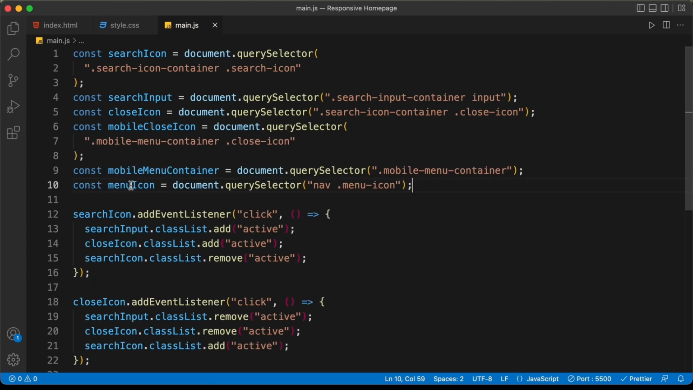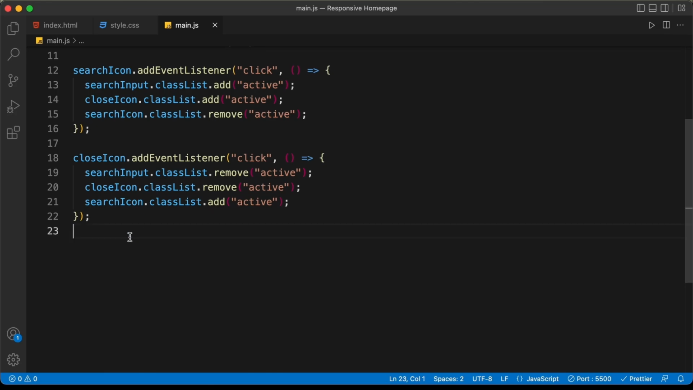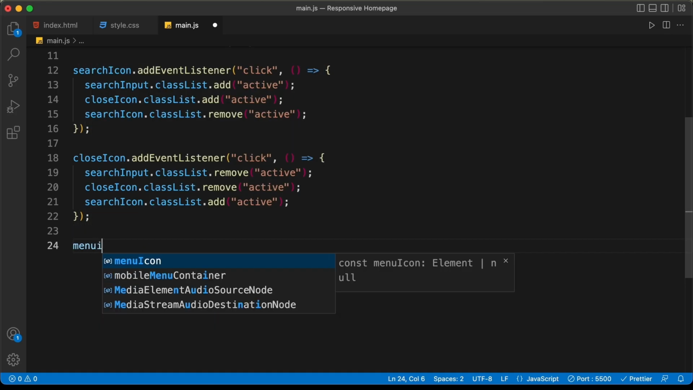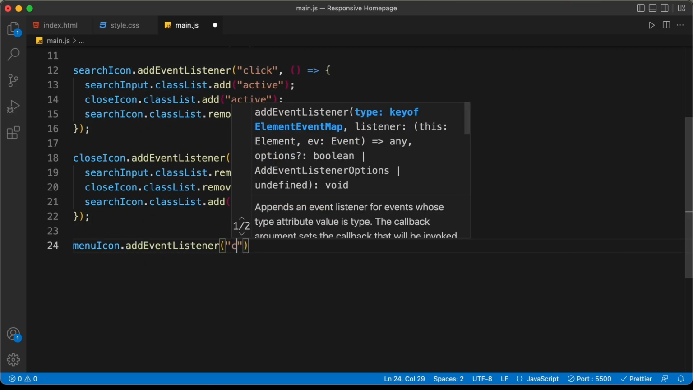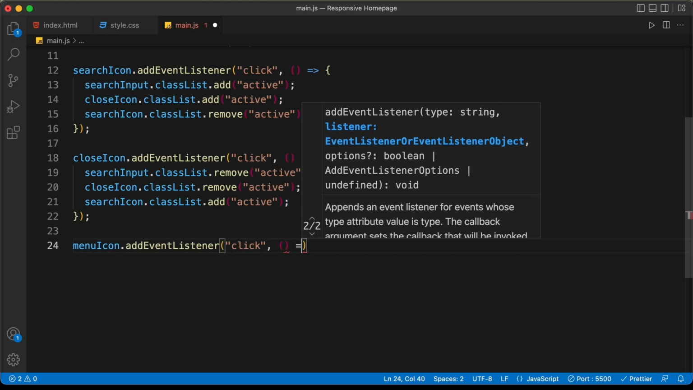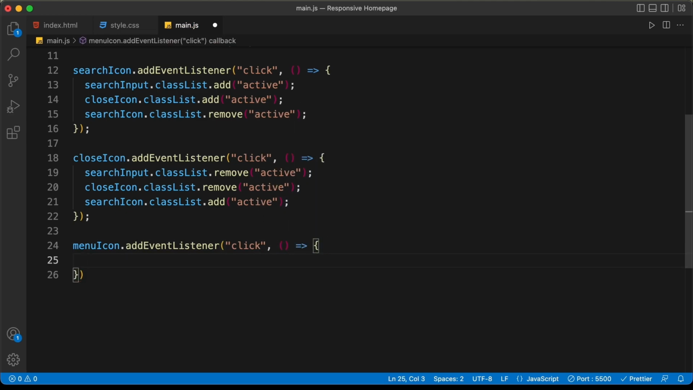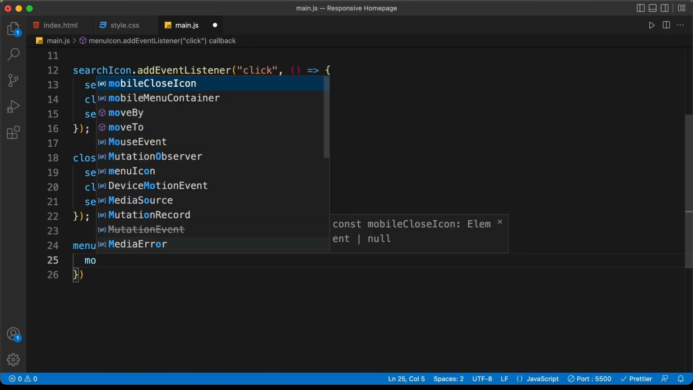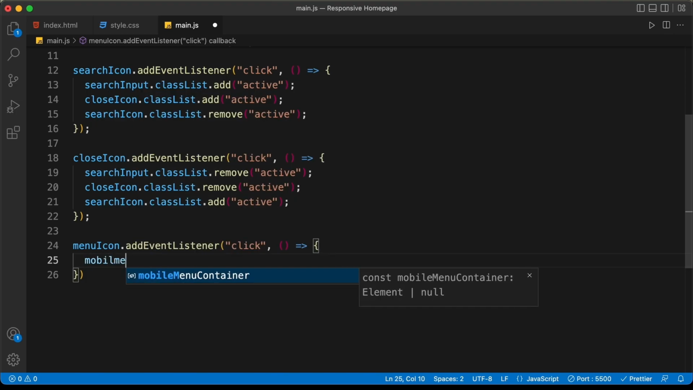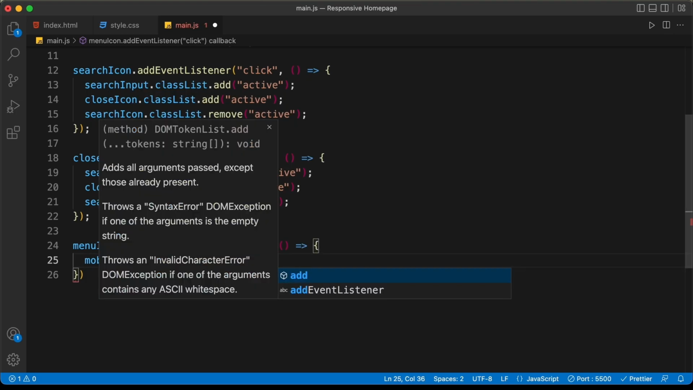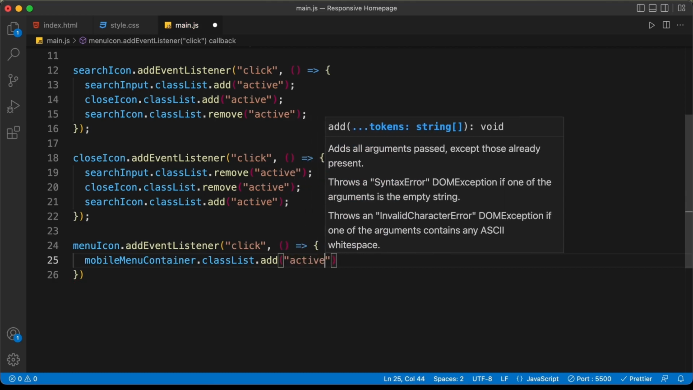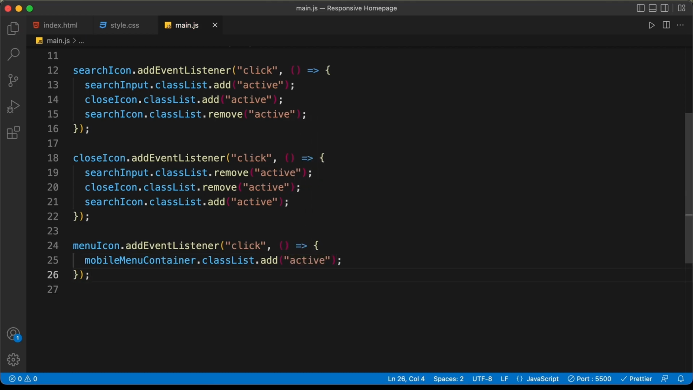Right, now let's add an event listener to this menu icon. So I'll just type menuIcon.addEventListener, and let's set it to click, and let's create an arrow function, and we need to add the active class to the mobile menu container. So let's type mobileMenuContainer.classList.add active, and we need to remove the active class when we click on the close icon.